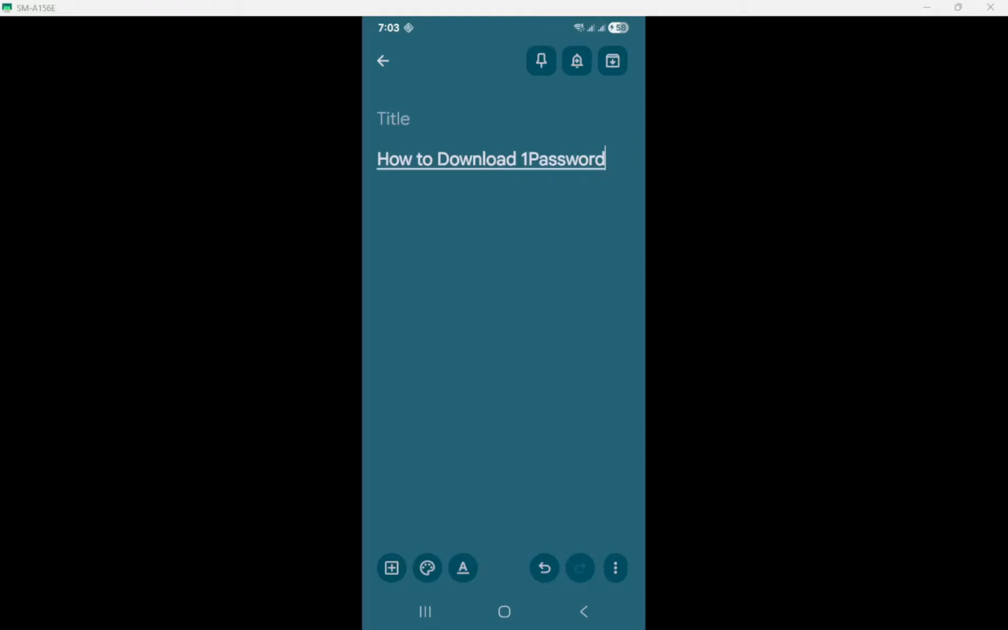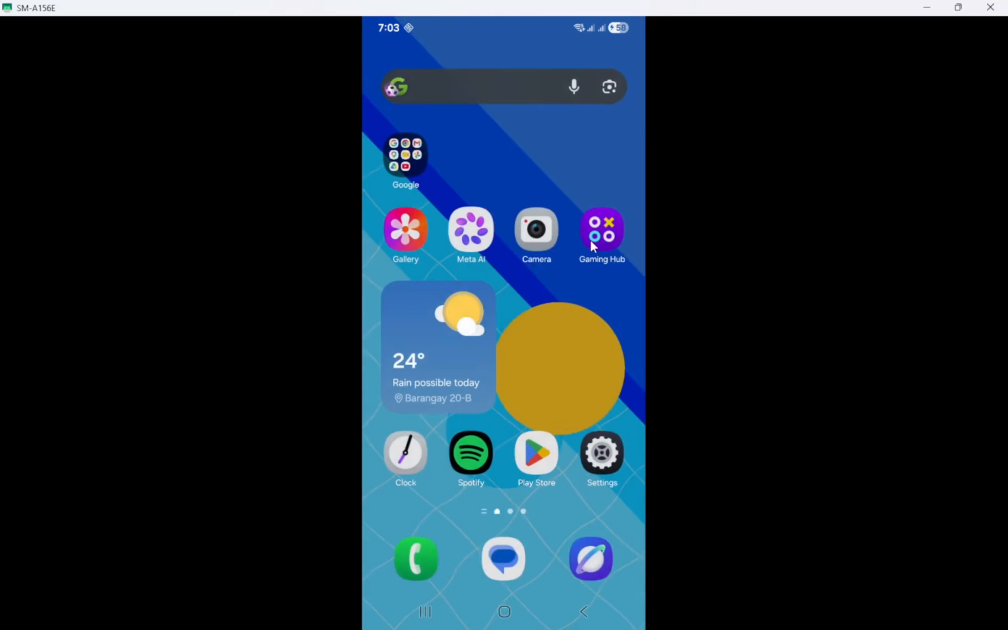In today's video, I'm going to teach you how to download 1Password. 1Password is a powerful password manager that helps keep your digital life secure. It stores your logins, credit card details, and secure notes all in one place. Plus, it works seamlessly across Android, iOS, Windows, Mac, and various browsers.